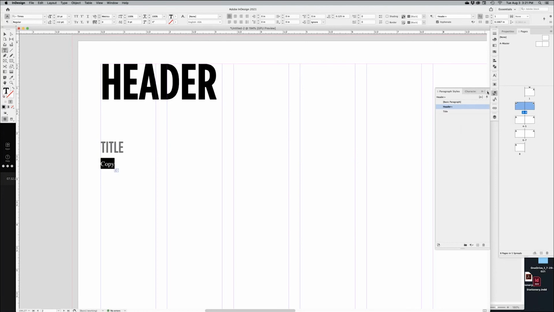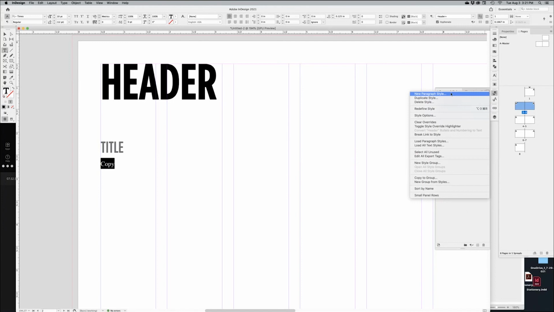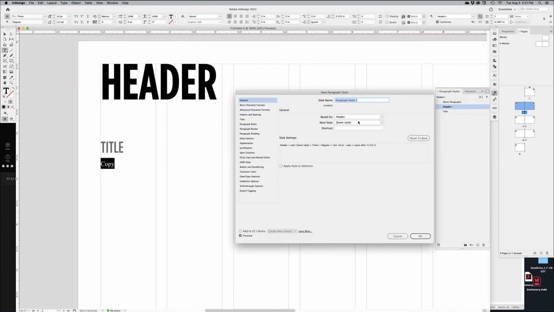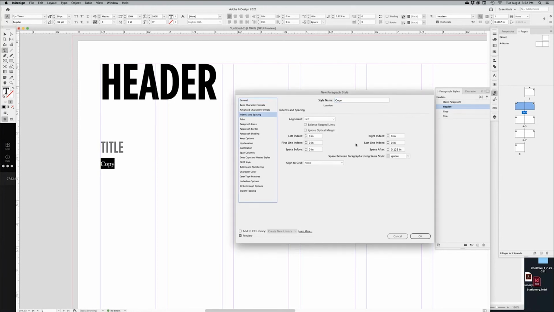I can click also on the hamburger menu or the flyout menu, and I go new paragraph style. And then I get into this paragraph window right here that says paragraph style 1. So I'll call it copy. And it's based on the header, so I don't want that. I want to have no paragraph style whatsoever. Again, there's only 0.125 space in between my paragraphs.